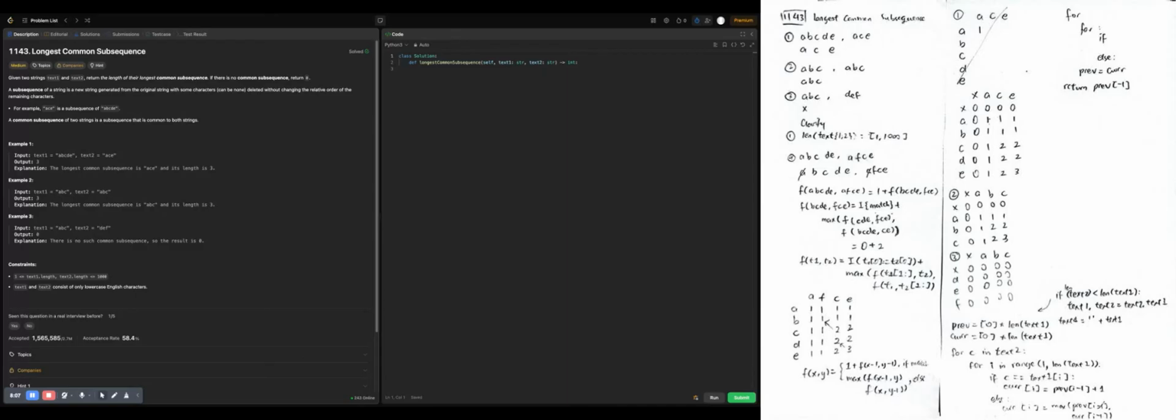Alright, but does it sound reasonable to you? Yeah, I think this sounds reasonable. But how do we turn this idea into efficient code?